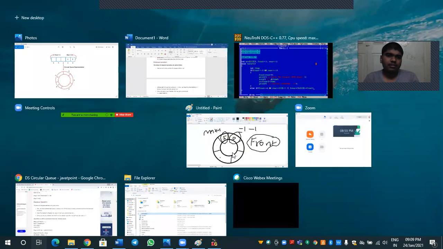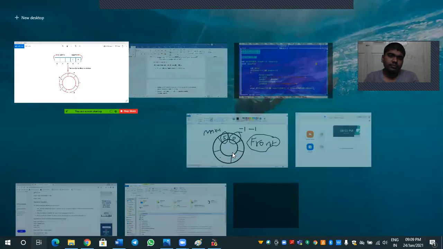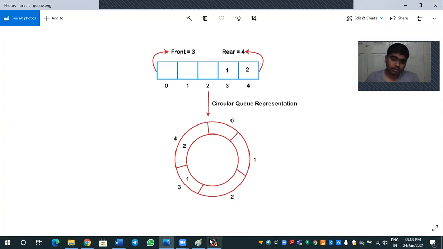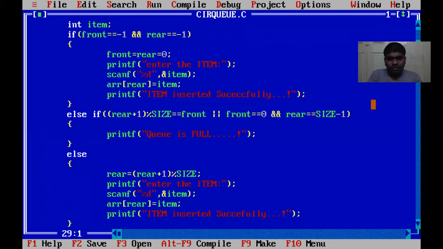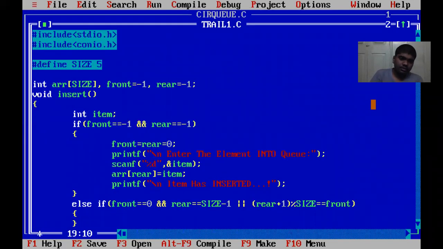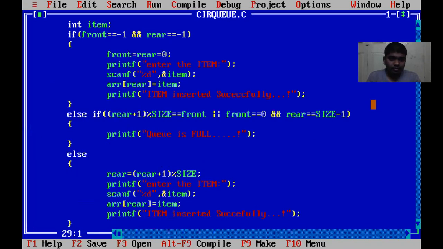So let's divert and get into the thing. Use it like this. So I was just passing a statement like printf, q is full. I was just passing like q is full. So till here I think everything is fine, right?